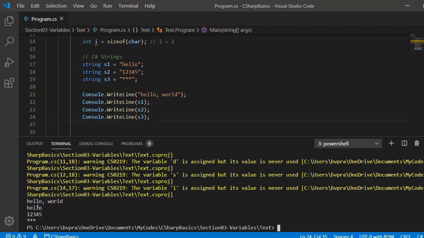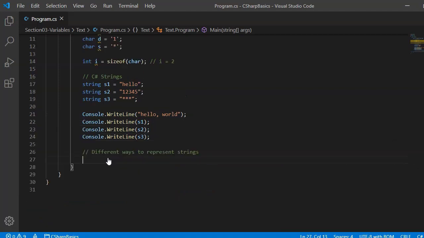So as expected, we can see that it prints all the strings one after the other. This is hello, 1, 2, 3, 4, 5 and stars. Let us now discuss the different ways we can represent these strings in C#. The first one we have already seen, which we call string literals.